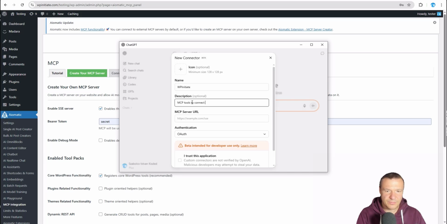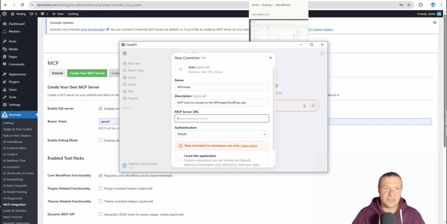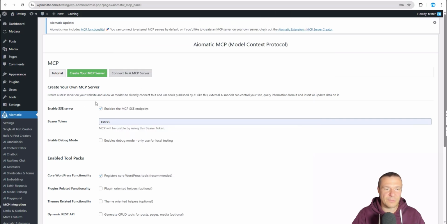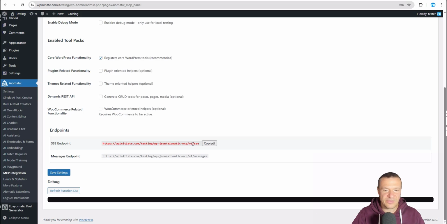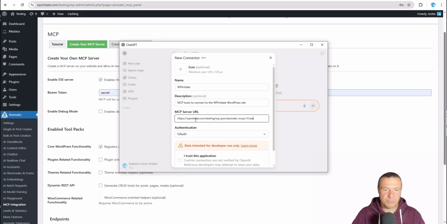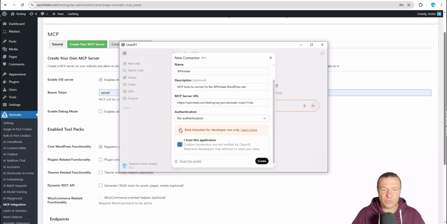to connect to the WordPress site. Be as descriptive as possible, and in the MCP server URL, let's get the publicly available MCP SSE URL from here and paste it here. The authentication, in the case of ChatGPT, currently only no authentication is supported. Click trust this application and be sure to select no authentication, click create.